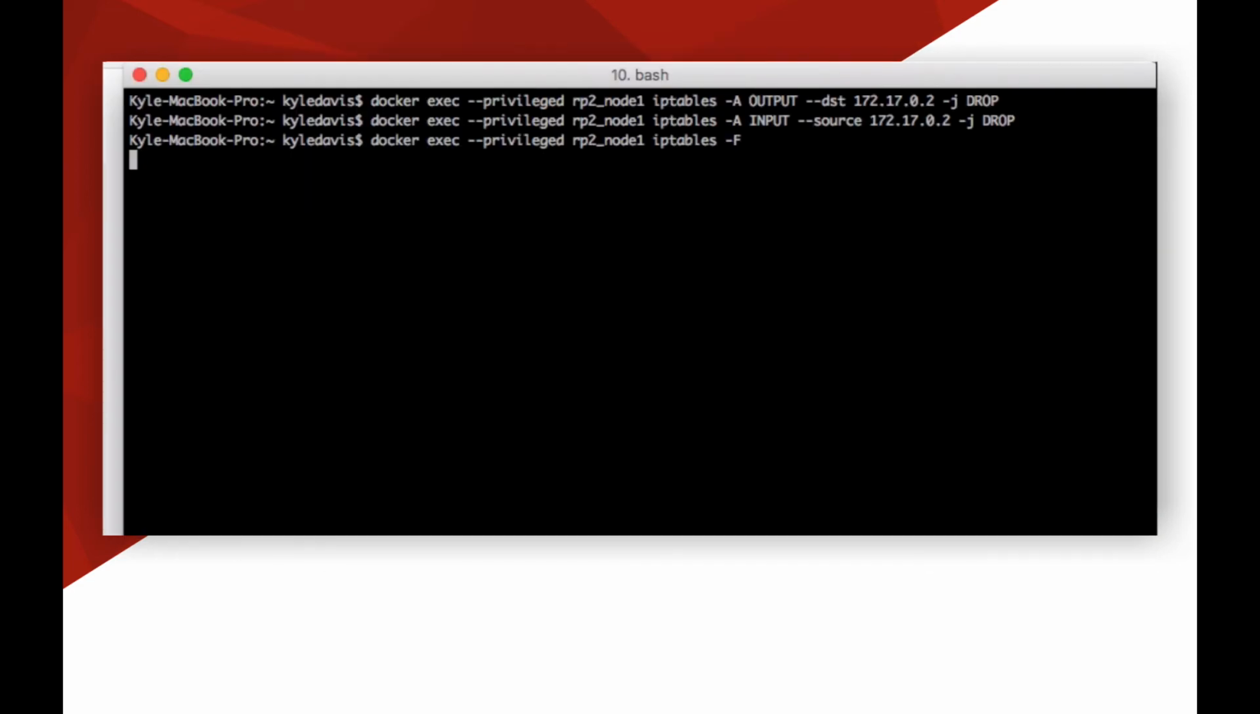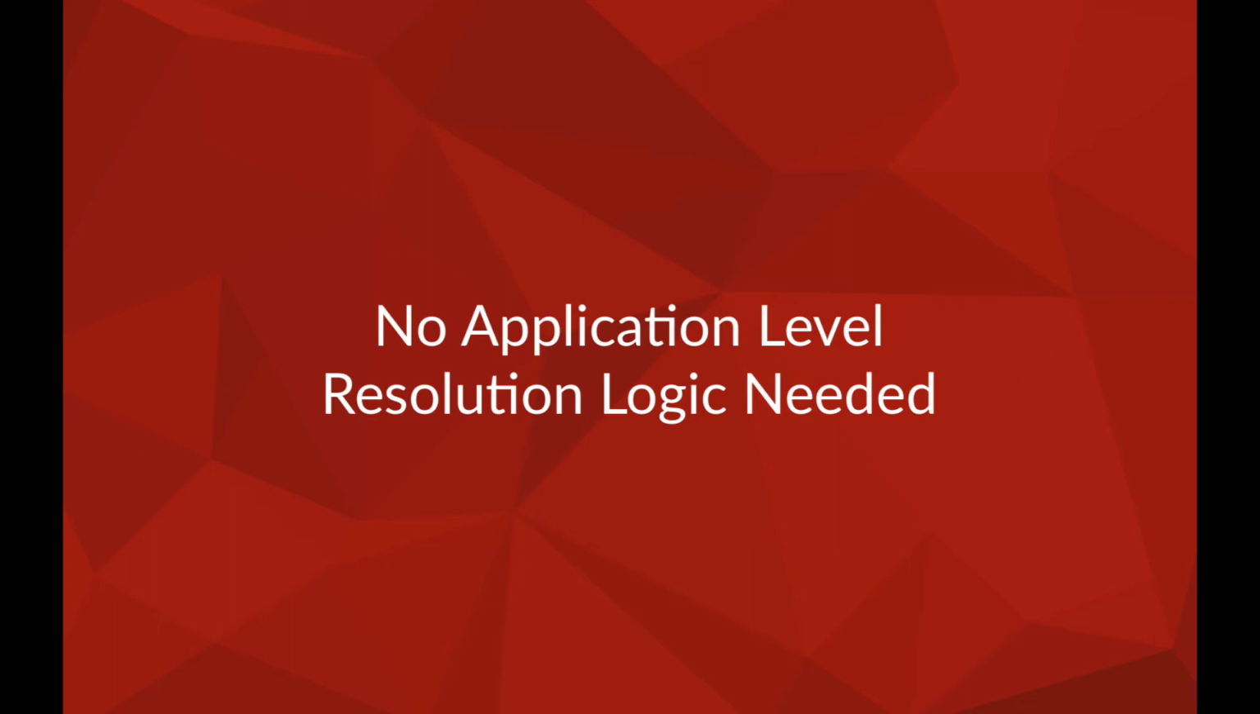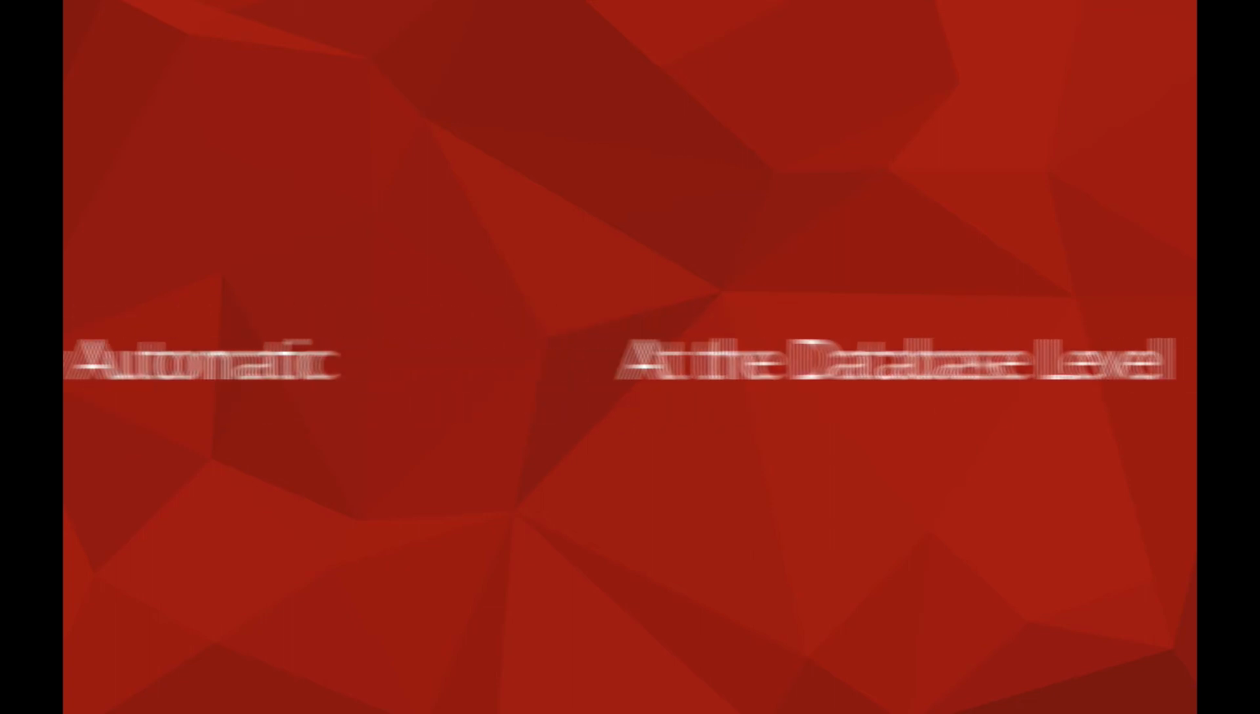Let's restore the link and see what happens. Okay, now you can see the items have been resolved correctly. The application that I'm using doesn't have to deploy any special code to reason through these resolutions. This occurs automatically and at the database level.